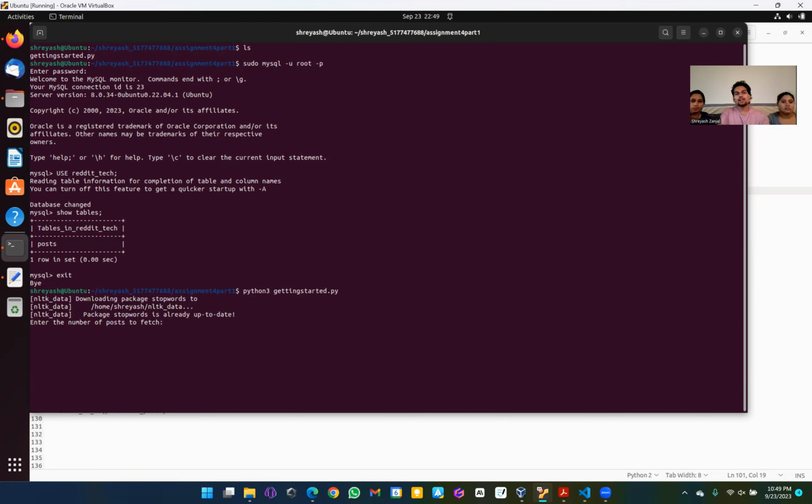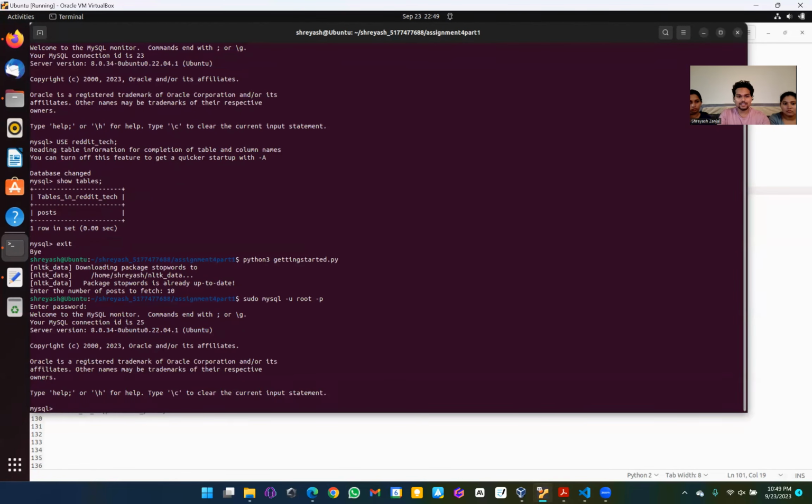a Python script. And when I run this, it will ask the user how many posts to fetch. So for the demo, let me fetch 10. Fetching 10 posts would be pretty fast. But if you want to fetch something like 1,000 or 5,000, the PRAW API has some limitations. As of now, I've already stored a 5,000-post data set in SQL, and on top of that, these 10 would be added.